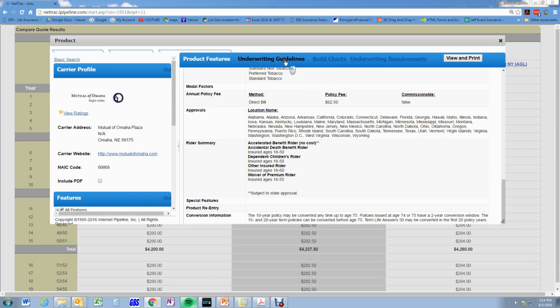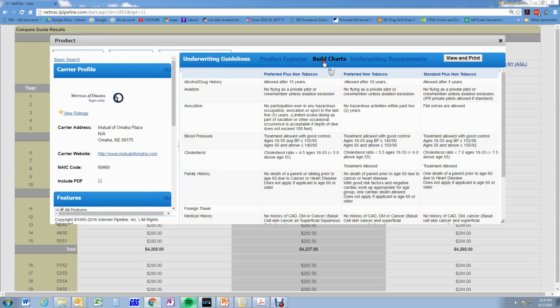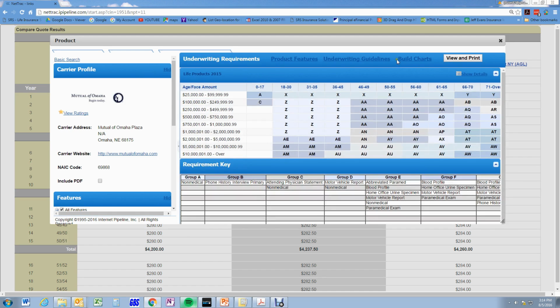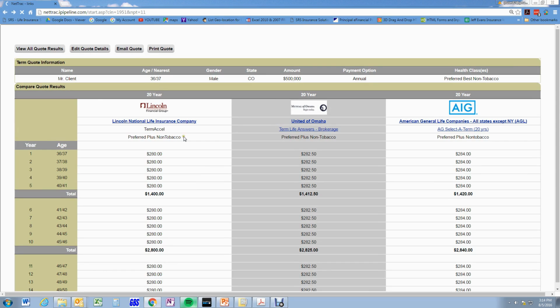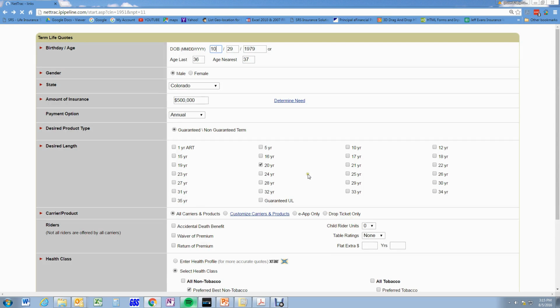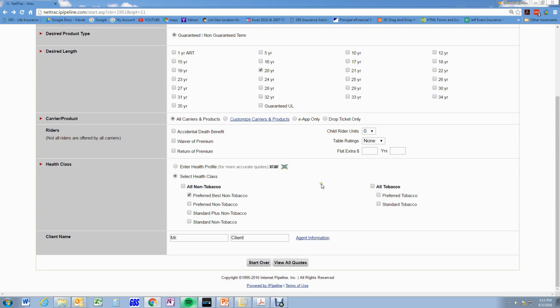It also has the underwriting guidelines, build charts, and underwriting requirements. So for us, we did a $500,000 policy for a male between ages 36 and 45. If you click on that, what's required is a blood profile, urine specimen, a motor vehicle report, a paramedic exam, and a pharmaceutical check. And you can just close out of this. Let's go back a screen, and that's really all there is to running a term quote.